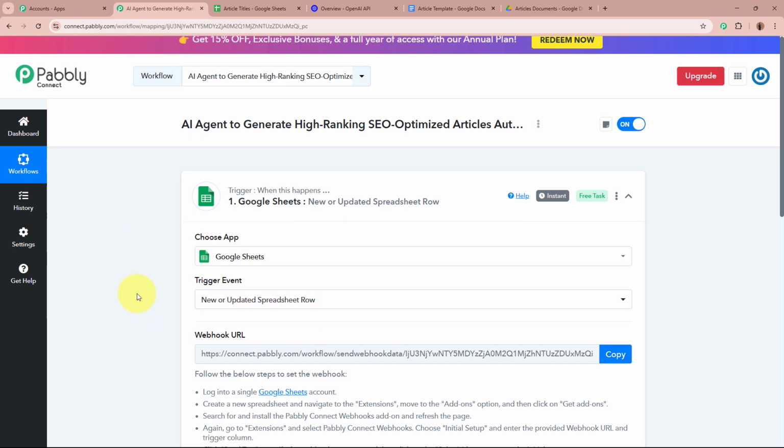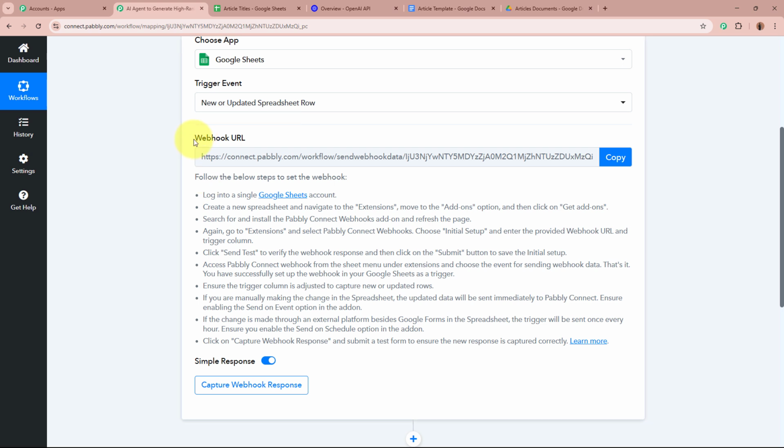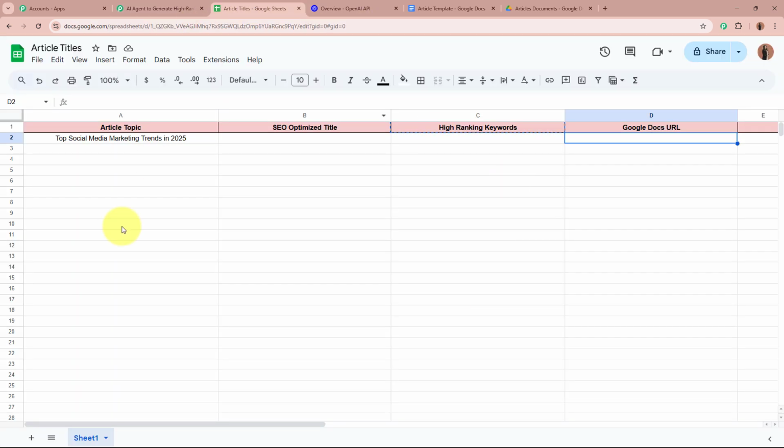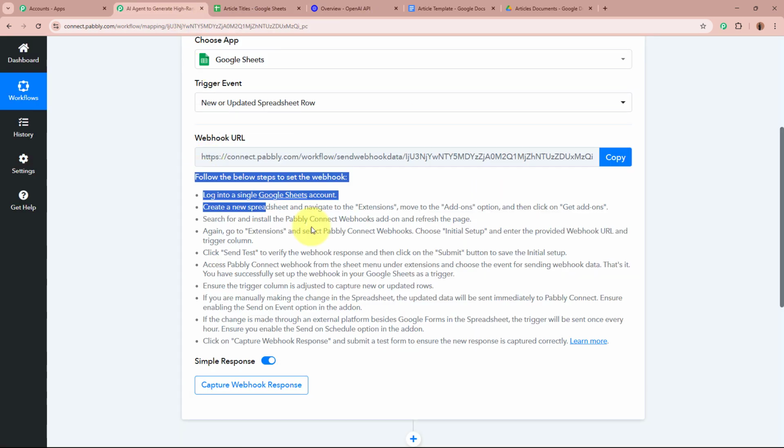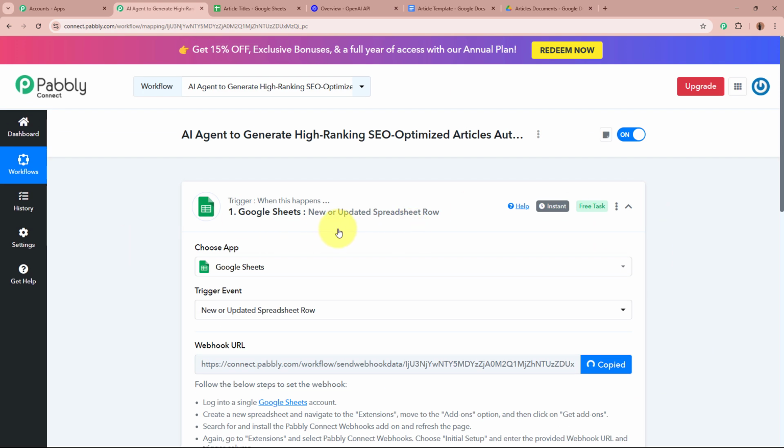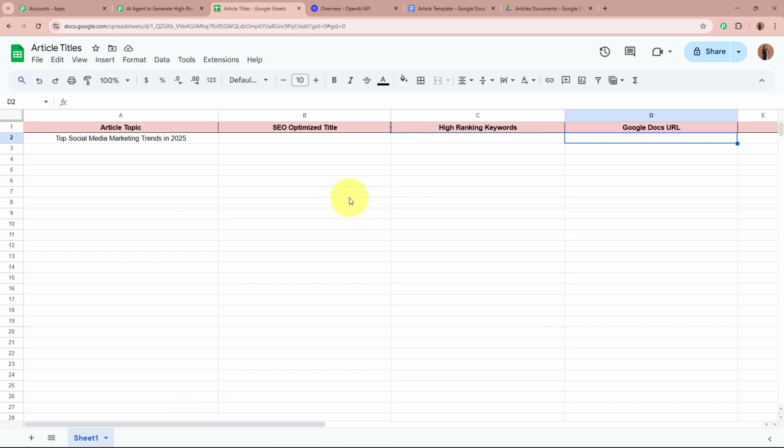After selecting the trigger application and the event, you can see that Pabbly Connect has provided us with a webhook URL. Using this unique webhook URL, we are going to build the connection between Google Sheets and Pabbly Connect by following the steps given below in the help desk. Firstly, copy this URL from here. After copying the URL, open the spreadsheet that you want to connect to Pabbly Connect. This is the spreadsheet named article titles. Now let us connect this spreadsheet to Pabbly Connect.